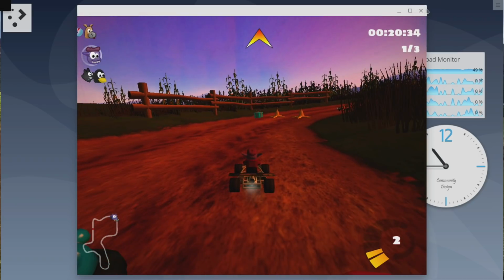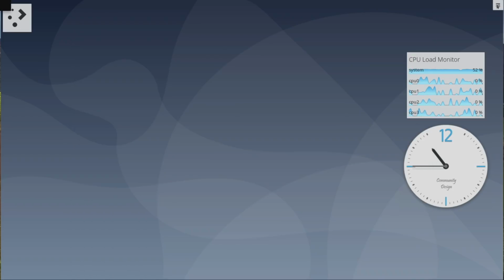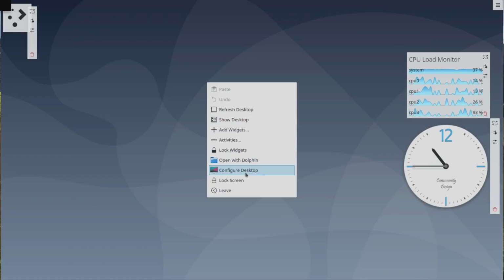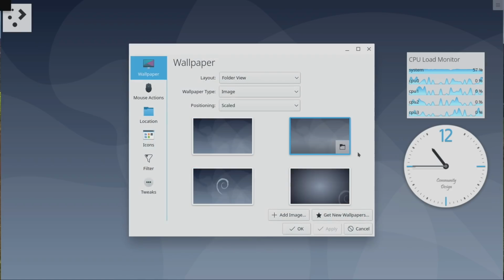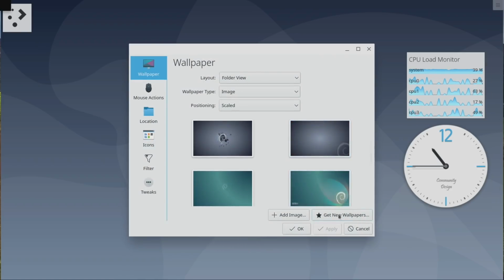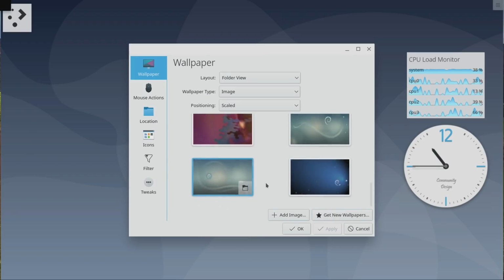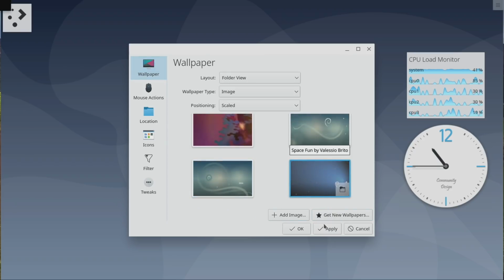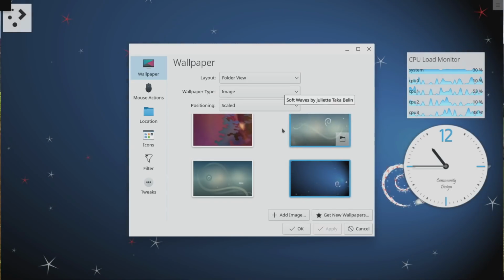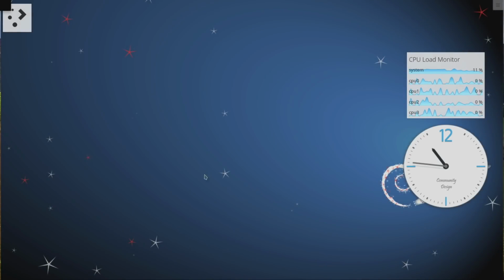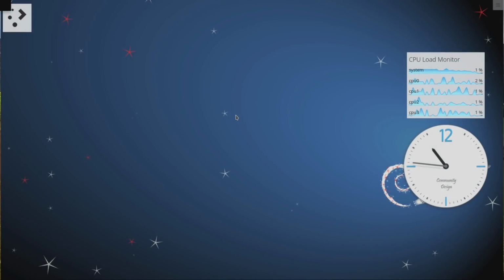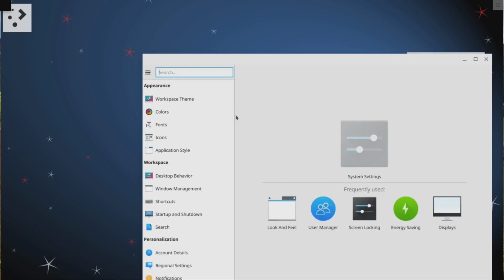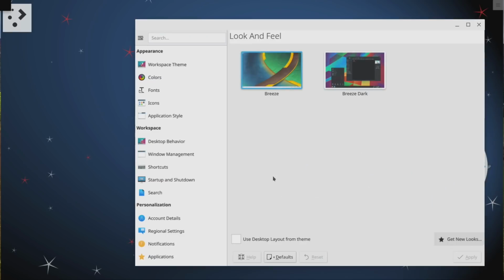Now you can also change the look of the desktop. Configure desktop. We have different wallpapers. You can actually download new wallpapers or add your own images. I'll just go with something that looks like this. And if you really want to change the look of pretty much everything here, we can go to our applications, system settings, look and feel.